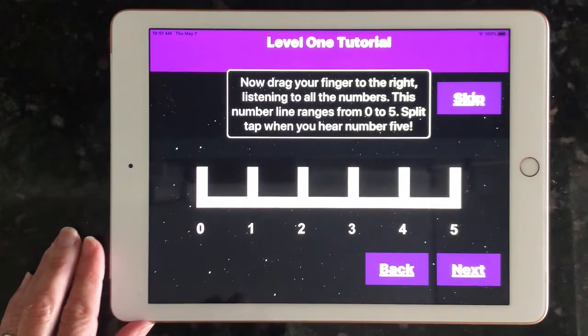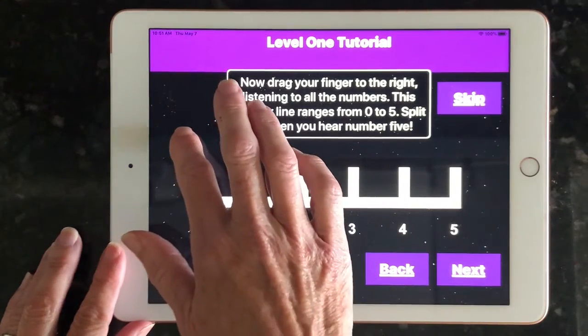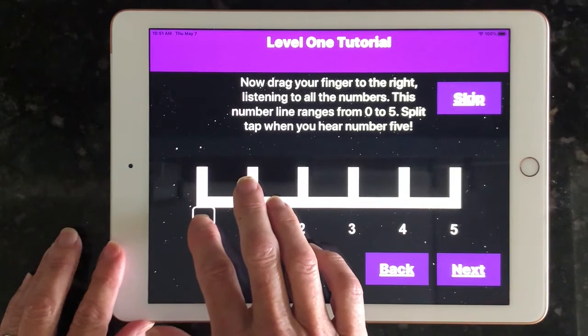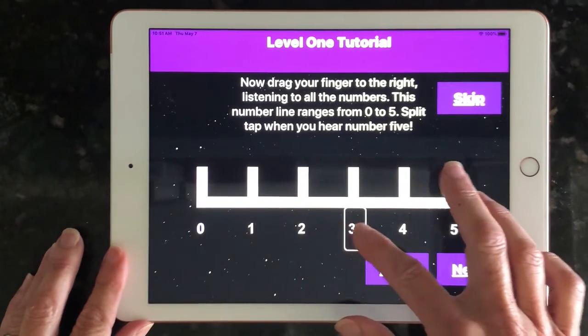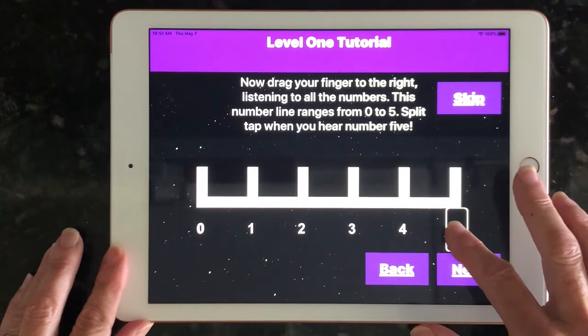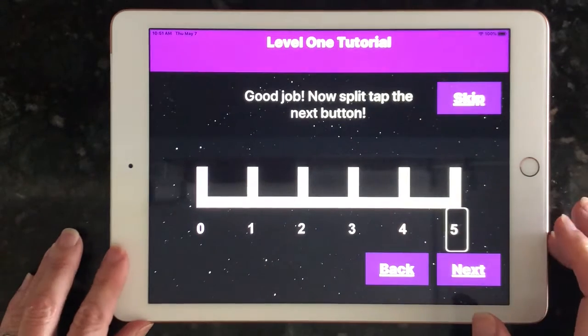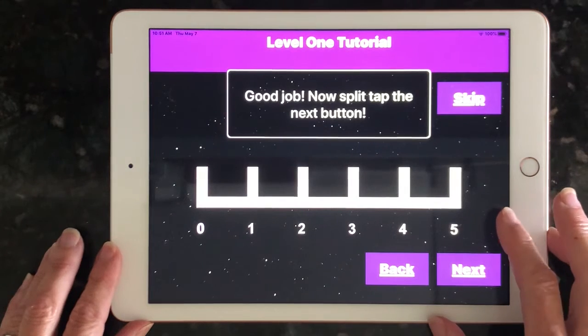All right, so my range is 0 to 5. That's important to know. So I'm going to drag tick, down. 0. There's my 0. I'm going to hear all the numbers. 1, 2, 3, 4, 5. And I'm going to split tap. 5. Good job. Now split tap the next button.